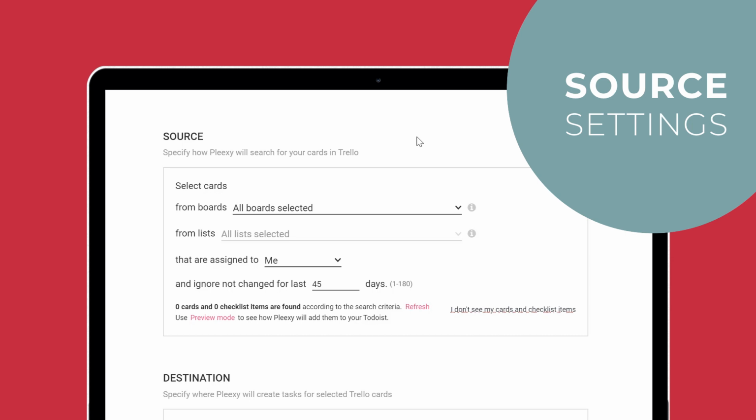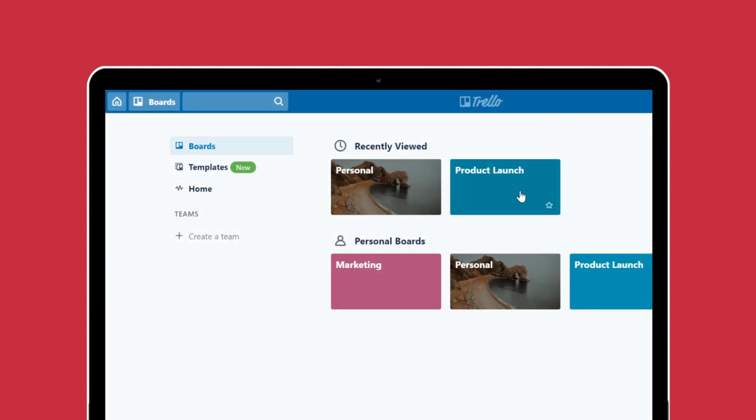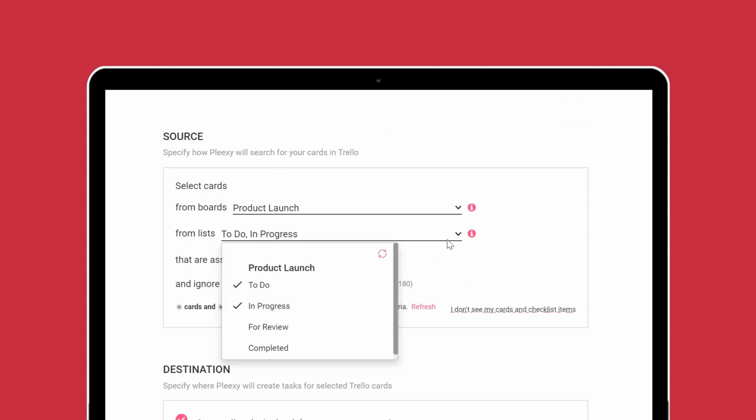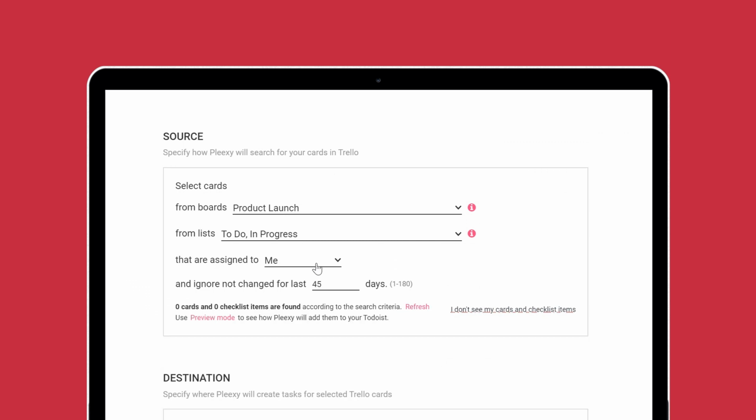Source settings let you configure how Pleexy searches for cards in Trello. Use the drop-down menus to select which Trello boards and lists Pleexy will search for cards. For this example, I'm going to select the board Product Launch and select the lists To Do and In Progress. You can also specify whether Pleexy will take Trello cards assigned only to you or cards assigned to anyone. You can also choose to ignore any cards that have not been changed for a certain number of days.